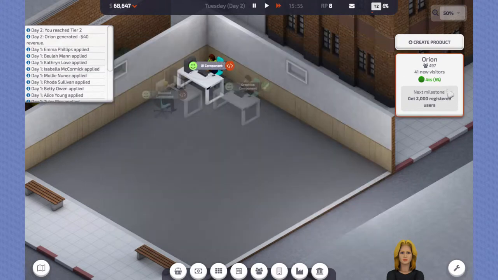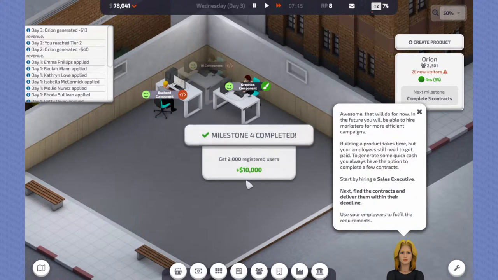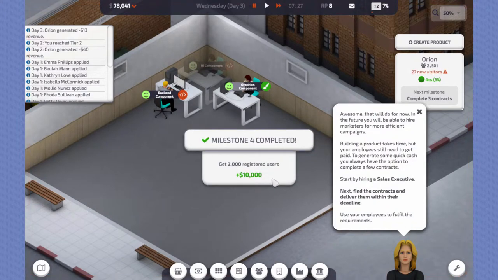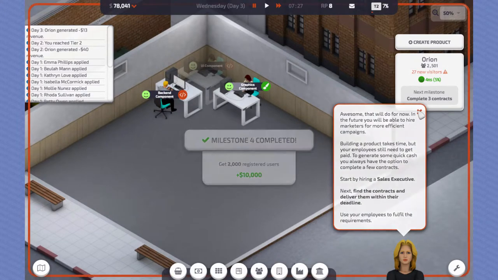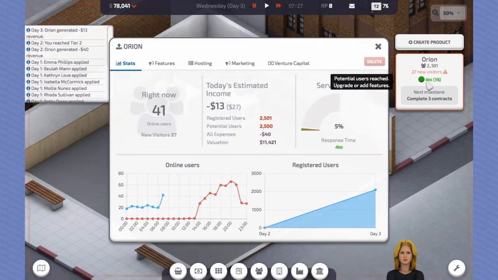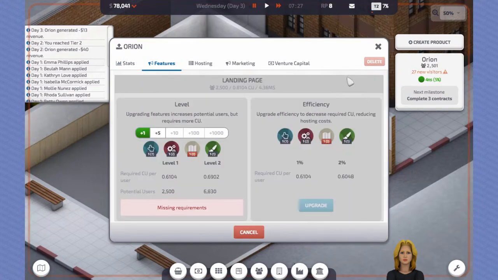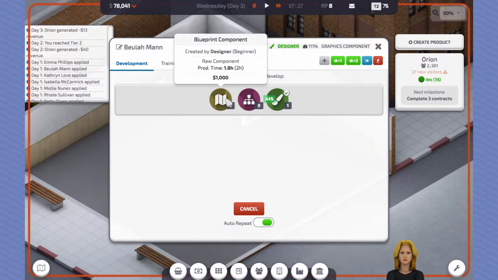So we have to get 2,000 registered users. Okay. I'm going to start the time machine. We're going to whiz forward. Cool, we've already got 2,000 registered users, which is sweet. Potential users reached. Okay, so this basically means that we've reached our cap, and we need to already start looking at getting some more bits.